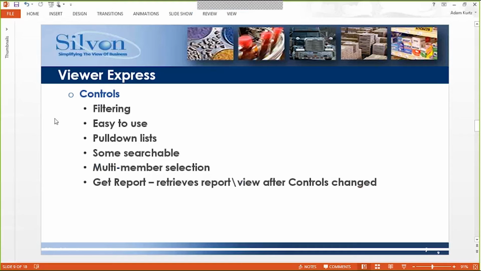The controls are pretty easy to use. Most of them are pull-down selectable menus. So obviously, you point, click to a pull-down, and you select a member on it, and you're off and running. Really nothing too difficult there.